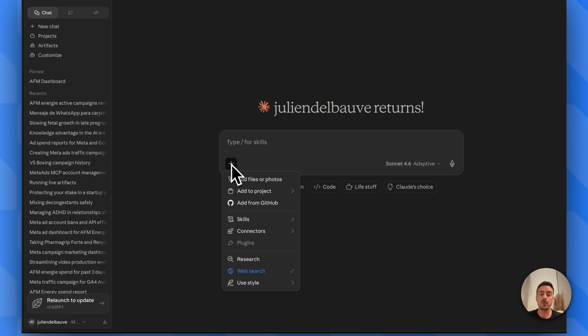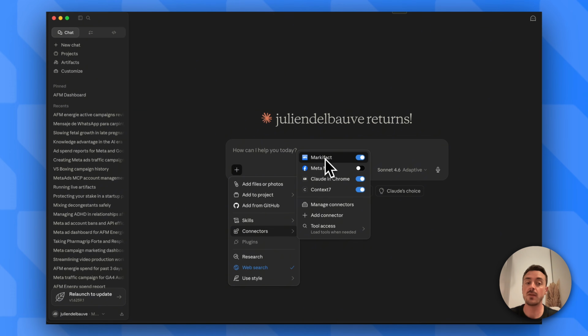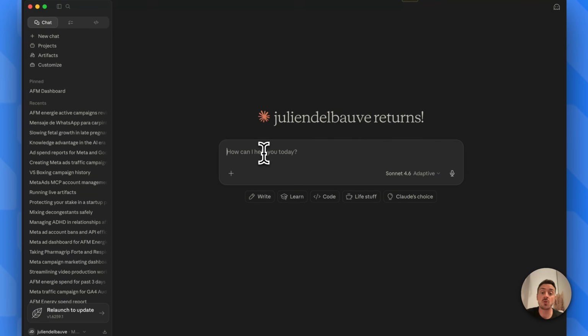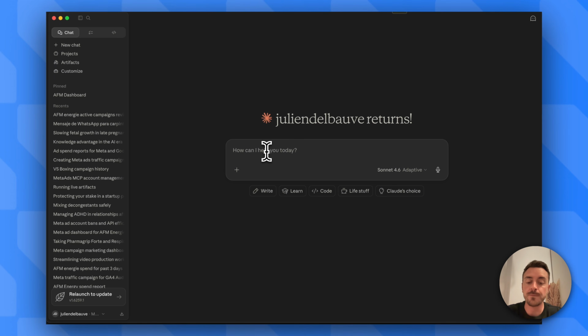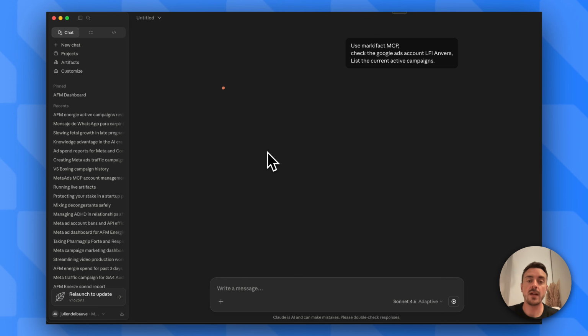So once you reopen Claude and you are in a new chat, you can click on the plus, go to connectors, and you can see now that Markifact MCP is connected. It means that now Claude has access to your different Google Ads, Meta or GA4 accounts that you have connected inside Markifact. So let's do a quick test. Let's do a quick reporting. So we'll just ask Claude: use Markifact MCP, check the Google Ads account LFI inverse, list the current active campaigns. And we ask this to Claude.